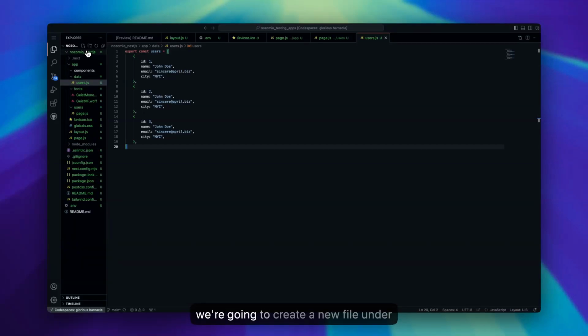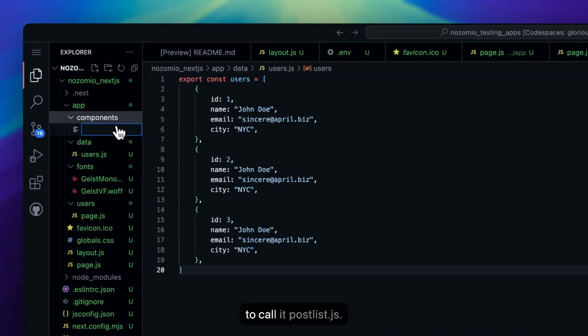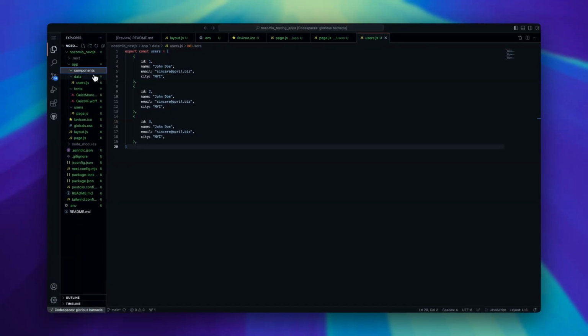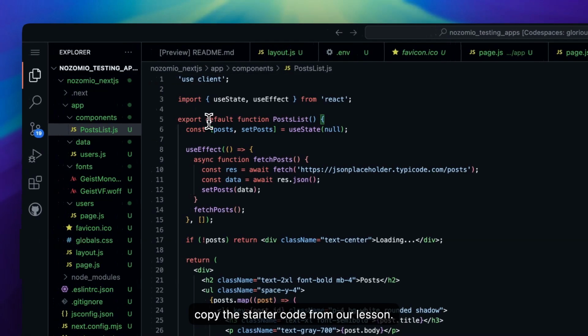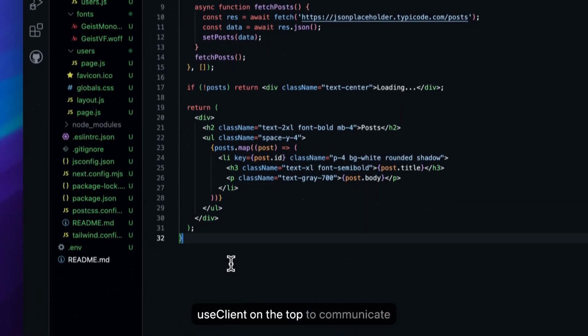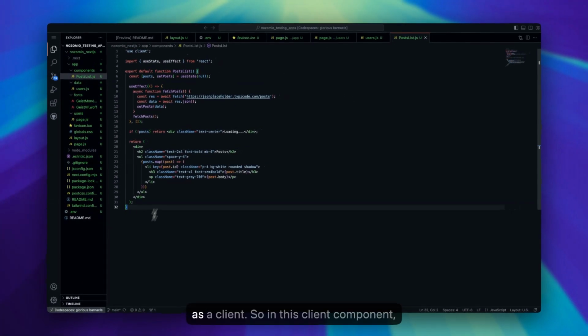So now we're going to create a new file under our components folder, and we're going to call it posts-list.js. Simply copy the starter code from our lesson, and as you can see, we imported use client on the top to communicate with the server that we're gonna use it as a client. So in this client component, we're using useEffect to fetch data when the component mounts, and we use useState to manage the state of the posts.